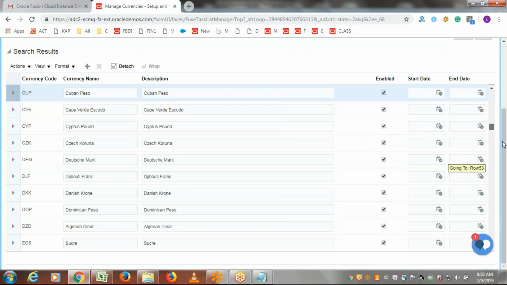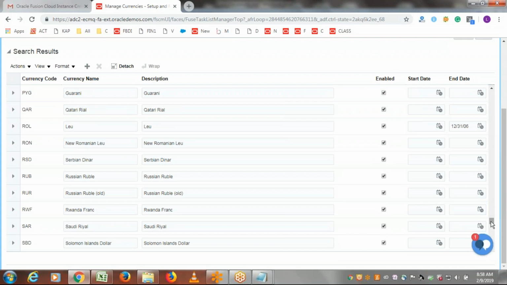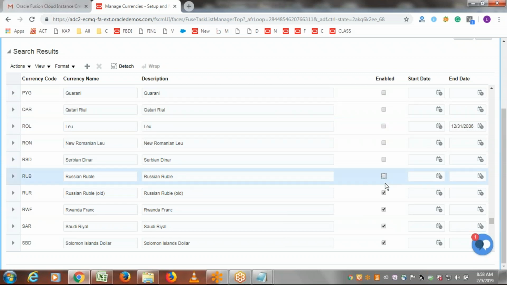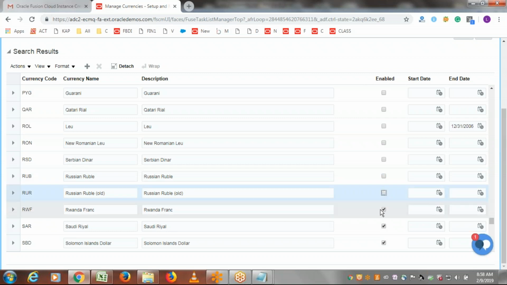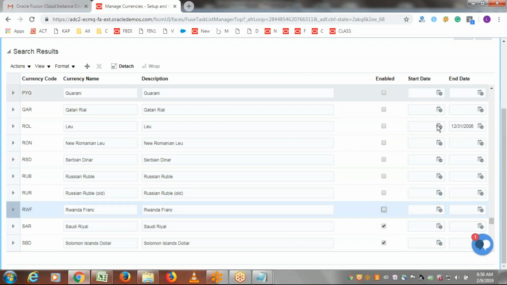If at all you want to disable it: your client is primarily doing business in one country, so the functional currency is one. They are dealing with different countries' suppliers and customers, maybe 10 other countries. These 10 foreign currencies plus one functional currency make 11 currencies. Other than those 11 currencies, all other currencies we may disable, so that when users are performing transactions, the other currencies' information unnecessarily won't come up. So you may disable it like this.